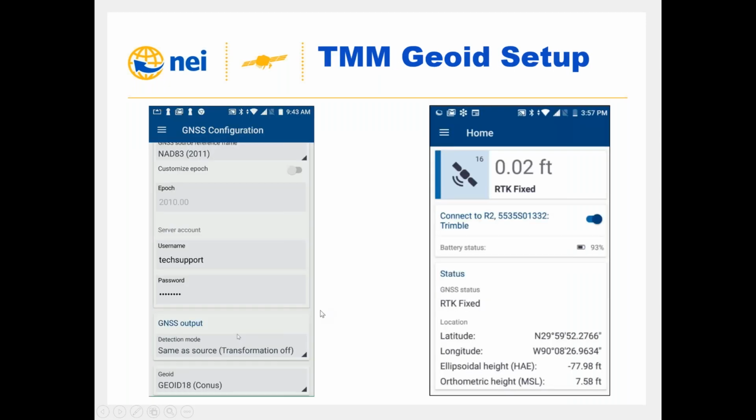Okay, so Aaron did a great job going over how to set up the GNSS configuration inside of Trimble Mobile Manager. I just wanted to point out here that if you want to do that vertical, make sure, like Aaron said, to go set up the geoid.